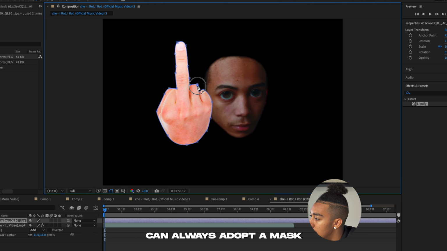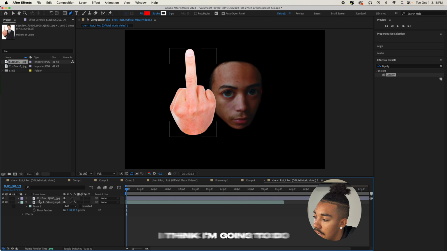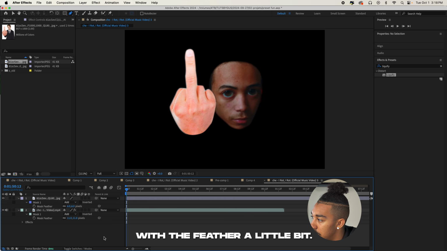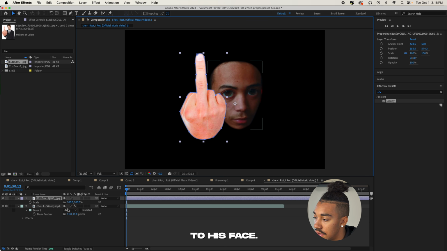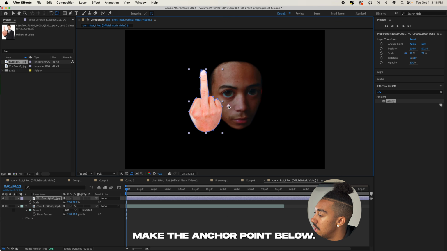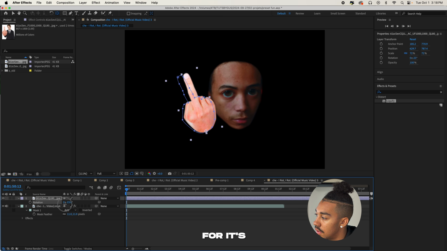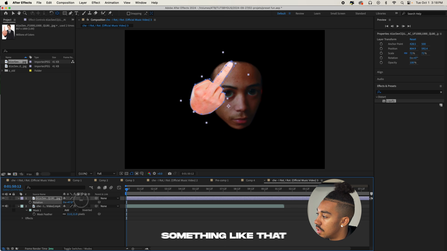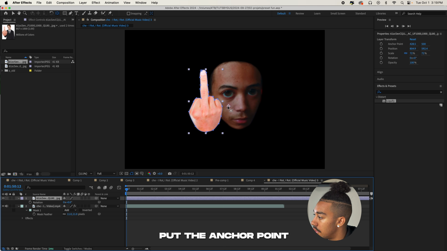You can always adapt the mask if there are some areas that are not accurate. I think I'm gonna do the same thing, press F and play with the feather a little bit. There we go. So now that that's done, drag that layer close to his face. Let's press S and reduce the scale a little. Press Y, make the anchor point below. That way, when we rotate, it's gonna rotate like this. If we didn't, it would have done something like that, which we don't want. It doesn't make sense. So yeah, put the anchor point right here.